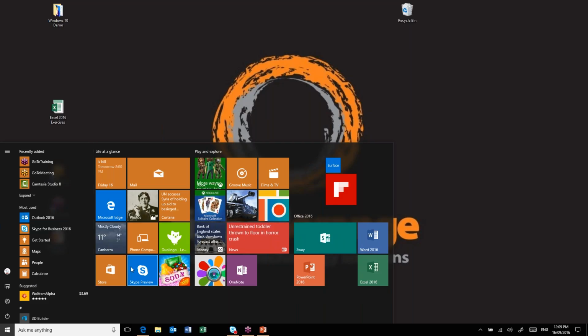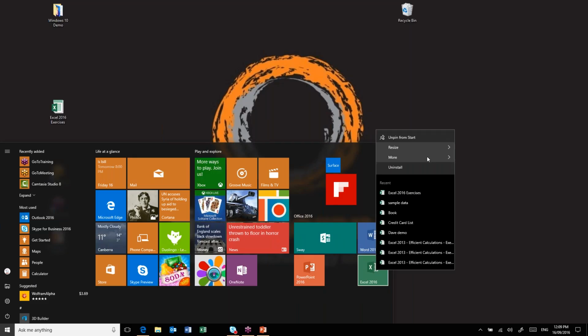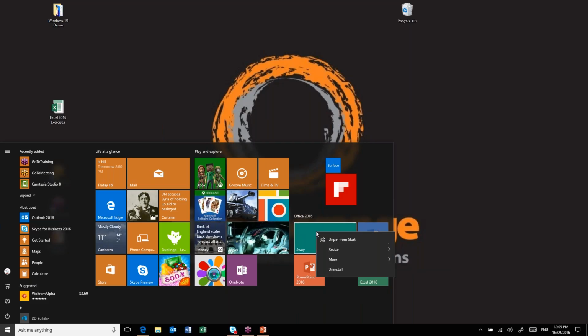So the start menu is the menu that pops out to the right. You can also right-click on an app and pin it to the taskbar down the bottom. So say Sway, I'm going to pin that to the taskbar down the bottom and it appears on my task list at the bottom.